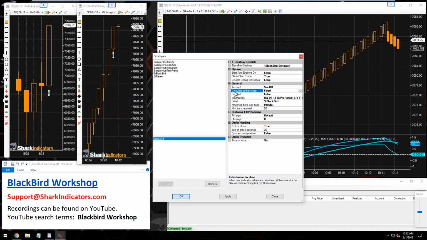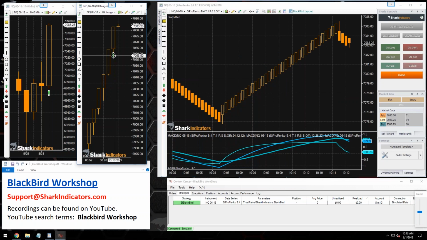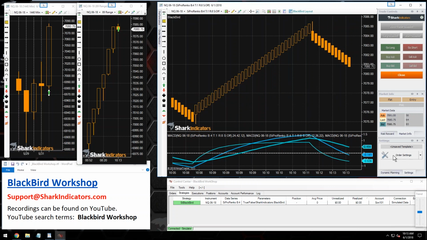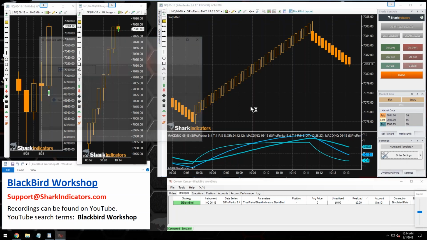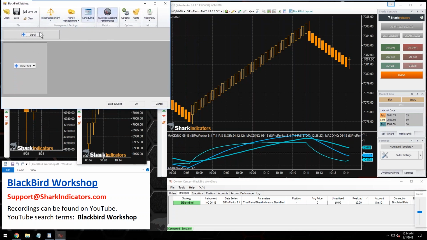All right, so BlackBird has calculate on bar close set to false. Let's enable this. And that's really all we need to do here. So we have BlackBird up and running. The order settings button down here at the bottom is basically the interface for BlackBird. So we'll click on that button and open up BlackBird for us. And this is where we do all of our work in here.